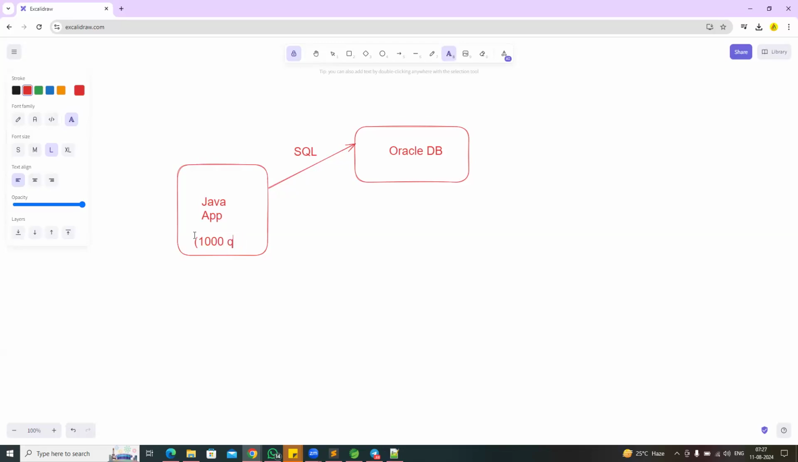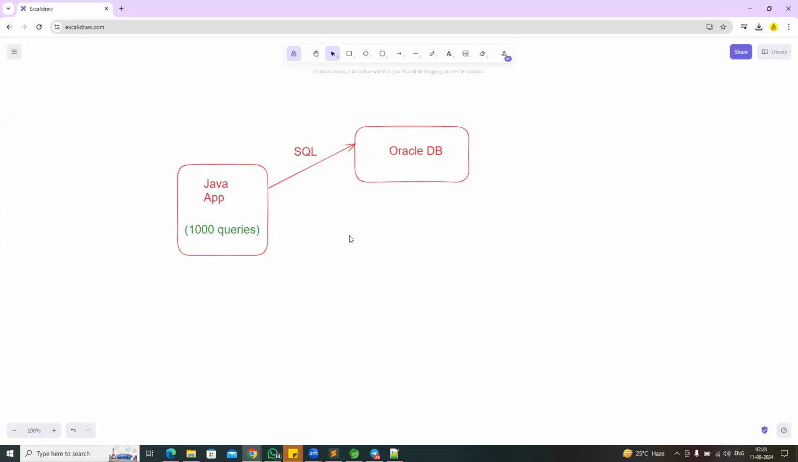Here I am writing 1000 queries by using SQL. These 1000 queries are going to communicate with the Oracle database, using the Oracle SQL language in my Java application. Oracle is a commercial database.